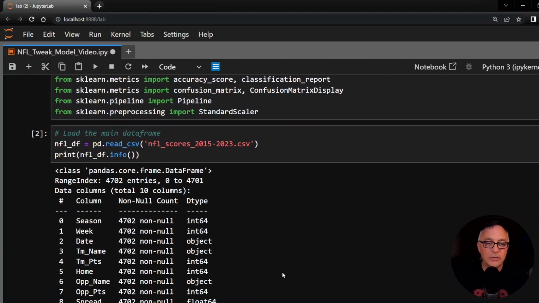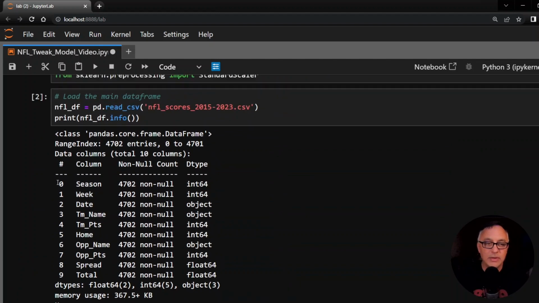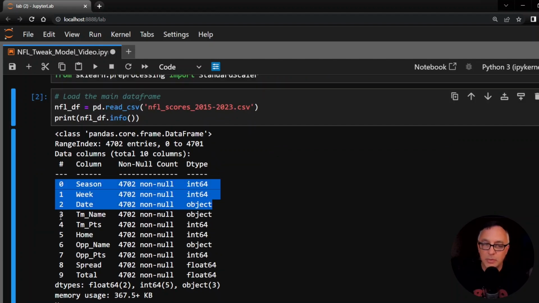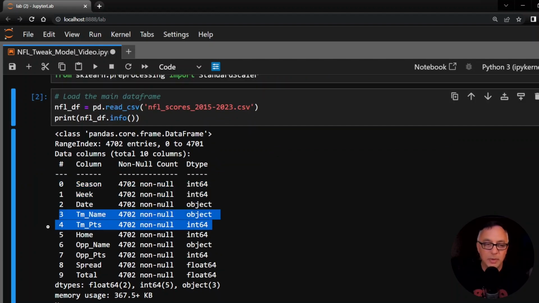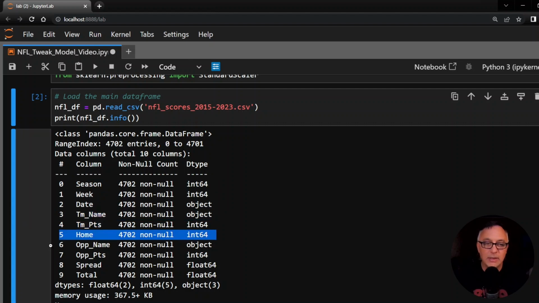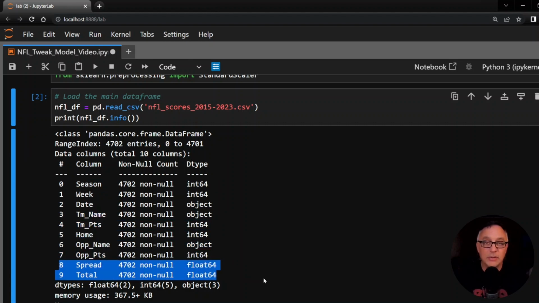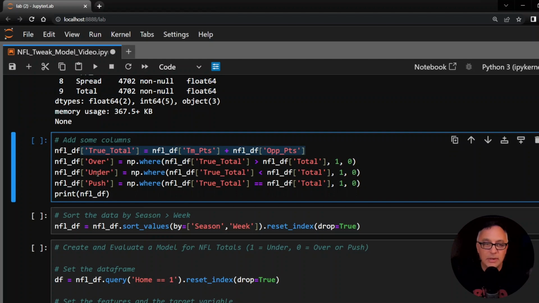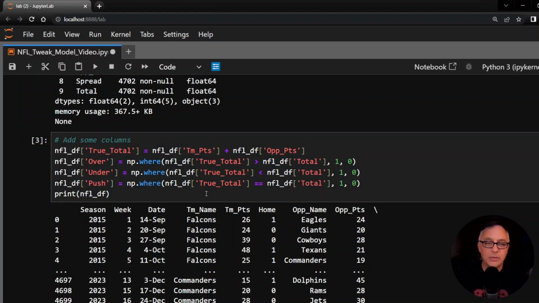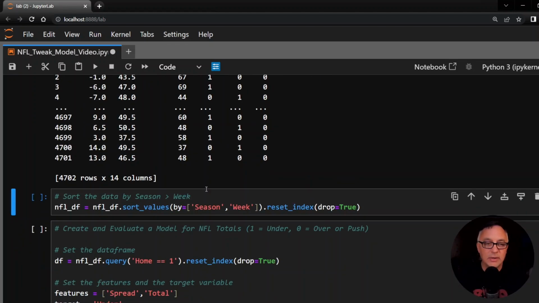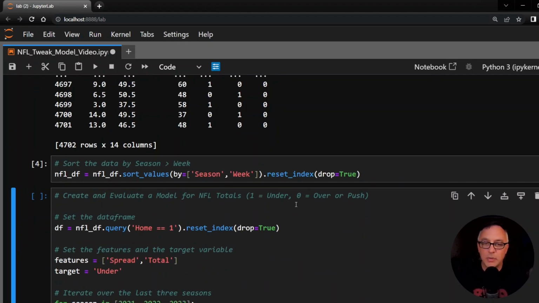And just to show you here, we have the season, the week, the date, the team name, the number of points that the team scored. That's from the team's perspective, whether they were home or not, and the opponent name and points, and then finally the spread and the total. And again, these are closing line numbers, so these are totals and spreads that are right before game time. We're going to add the true total again and the over, under, and push columns. This is exactly like the previous video, so I'm not going to discuss that in detail. I'm also going to sort the values again by season and then by week.